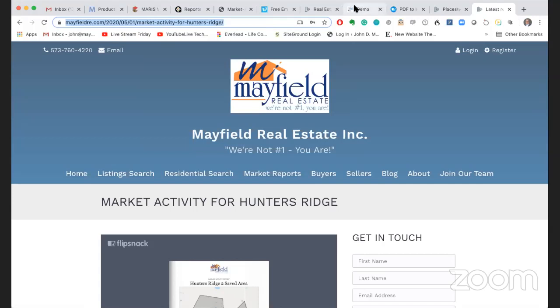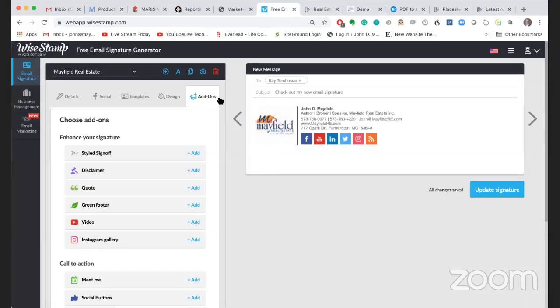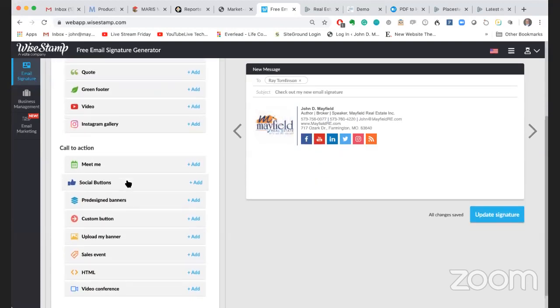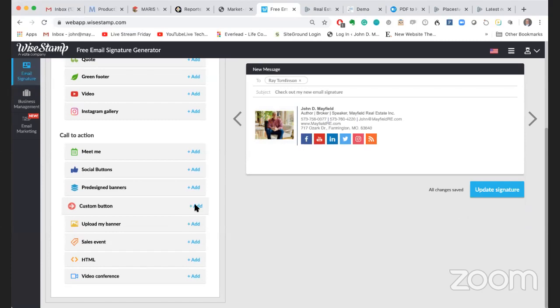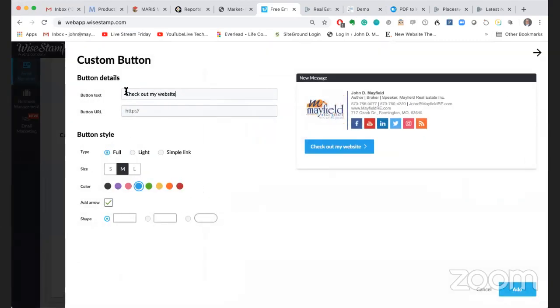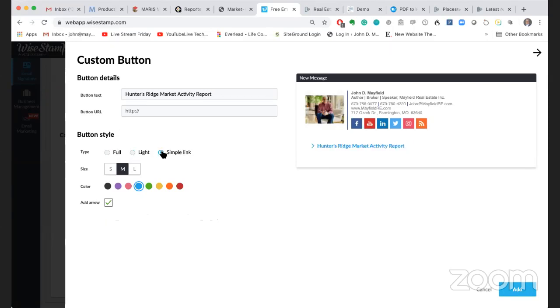And I'm going to go back over here to YStamp. Remember this? And now I'm on add-ons. I'm just going to add a custom button right here. And I'm going to put Hunter's Ridge Market Activity Report. And I can make this light. I can make it a simple link like that. I can make it smaller if I want, larger if I want.